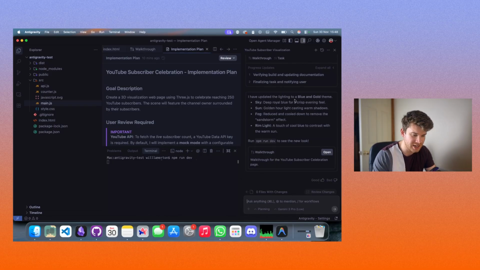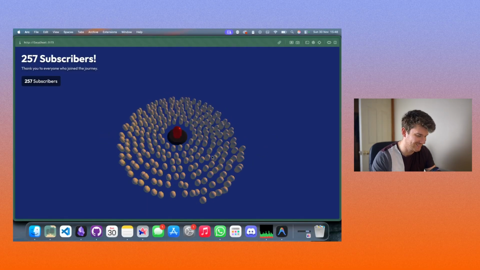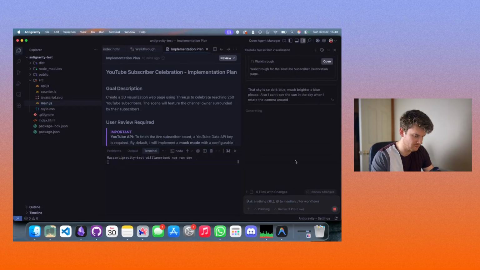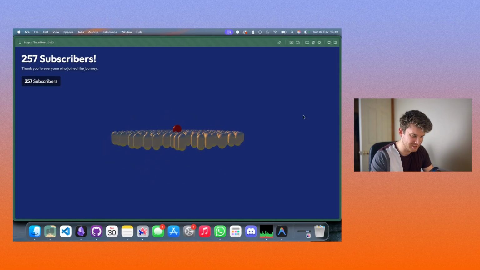I've updated the lighting to a blue and gold theme. Sky, deep royal blue for a crisp evening feel. Okay. Sun, golden hour light, casting warm shadows. Fog, reduced and cooled down to remove the sandstorm effect. Rim light. I mean, that is truly grim. Okay. That is not the best. Wow. The sky is so dark. Much brighter, please, in essence. It did so well. I'd also like to be able to see the sun, really. I mean, it's just a weird look.